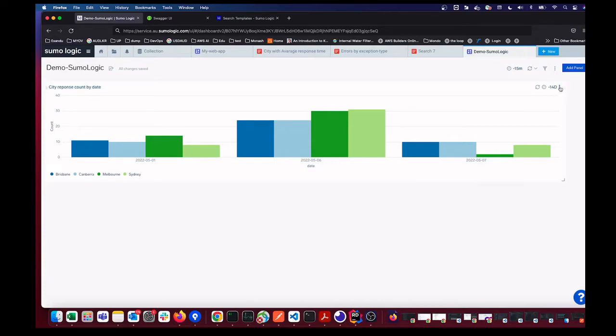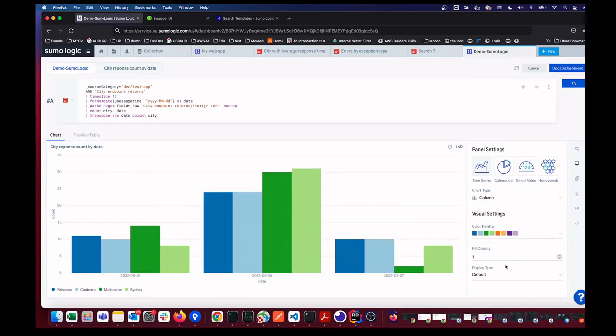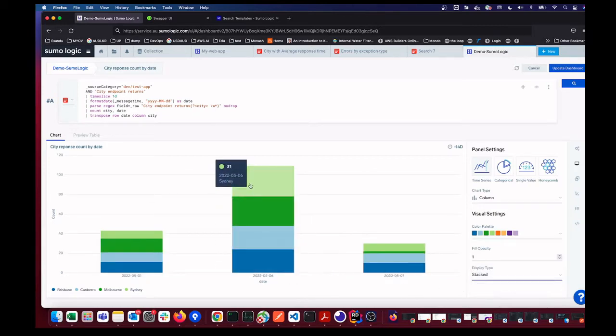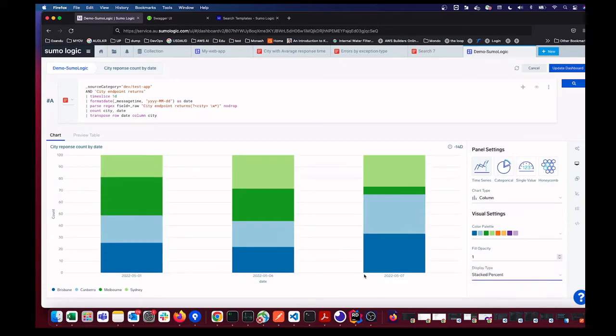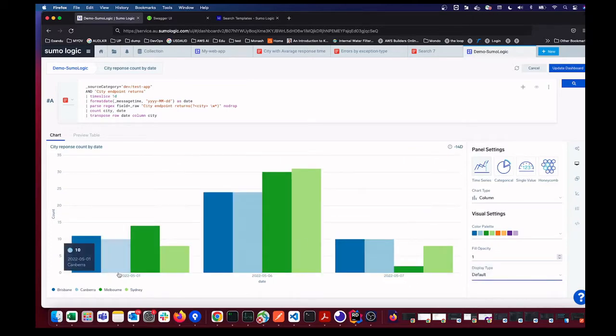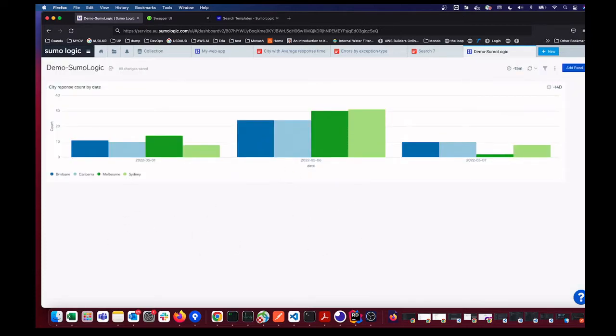For example, if you want a different way of visualization, the display type is default. If you go to stack, you can see it stacks on top of each type. If it's a percentage, you can see it shown as a percentage. For example, Sydney is 26% and Melbourne is 6% for a particular date. Usually I use the default one, because we can see the trend easily on the dashboard. That's pretty much the first dashboard.